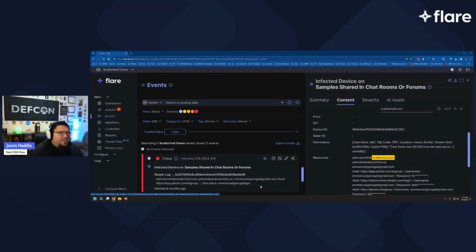And eventually they need to sell this data on these Telegram or Discord channels or forums, right? And so Flare is able to get this data and grab the content of some of the previews, and if they see the domain of my customer, or here, you can see Scatterholt, you can see that they're inside of the Stealer log preview. And so you can actually download it.